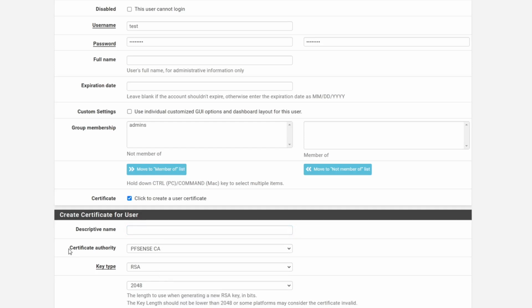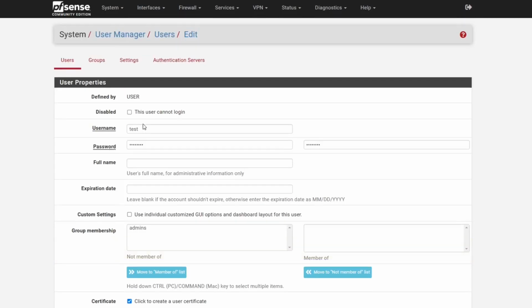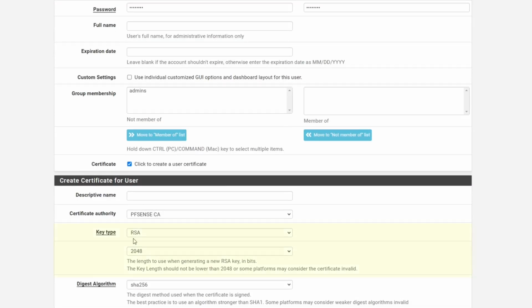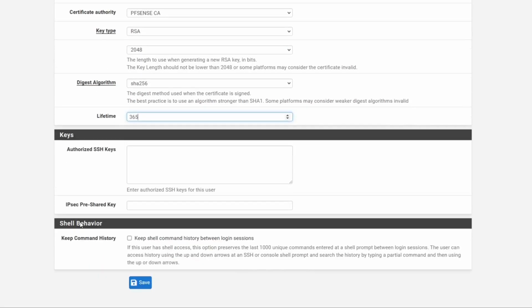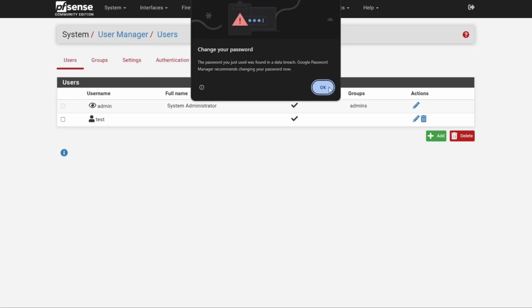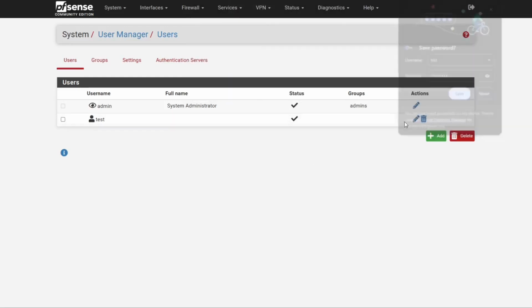And inside the certificate authority, you can select the same CA certificate. This is going to be the certificate for the user, which is test. RSA 2048-256, lifetime 365. Let's try to save this. So now we have the user created, test, and we have the user certificate generated as well.